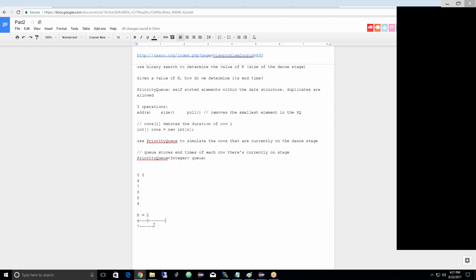Now in that case, which one is going to finish first? This cow or that cow? Well, this cow is going to finish first, and when he finishes, we can put the next cow, which has a duration of 6, onto the stage. And then you compare these two and say, okay, this one's going to finish first. So we can put the last cow, which has a duration of 2, onto the stage. Okay, so this is going to be your total time.